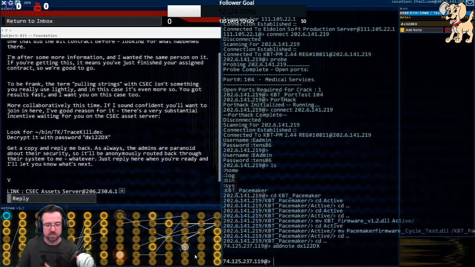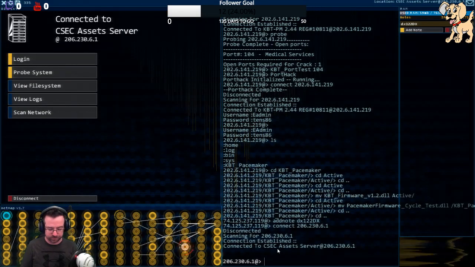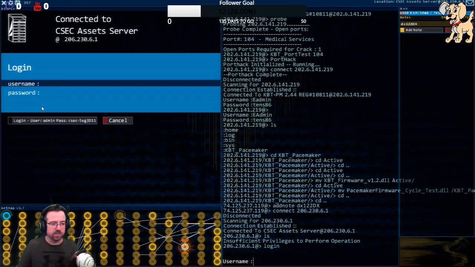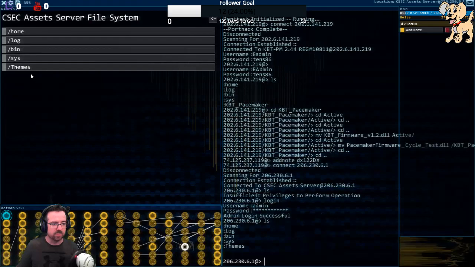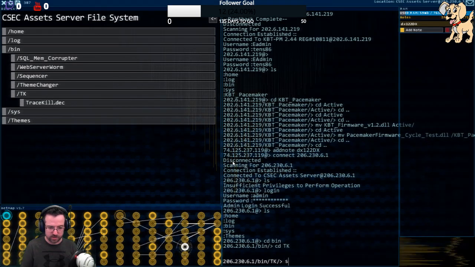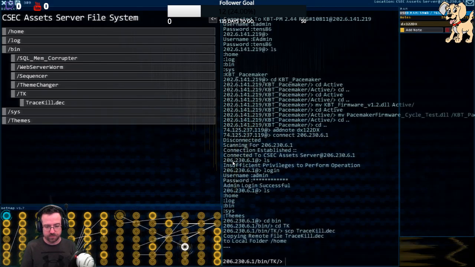Okay, so let's go to the asset server. Let's go to the file system. We need to log in first. View file system and TK. We'll take a copy of that. SCP trace killer.